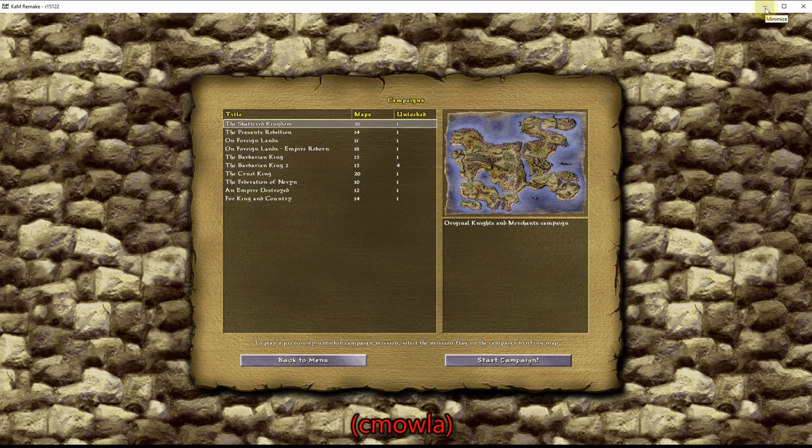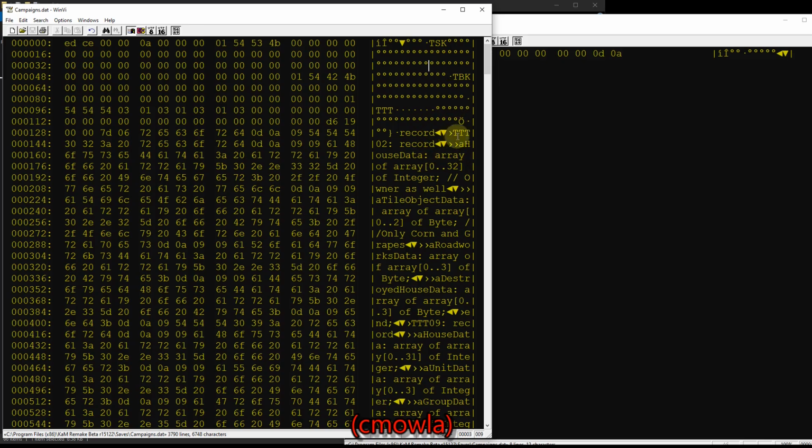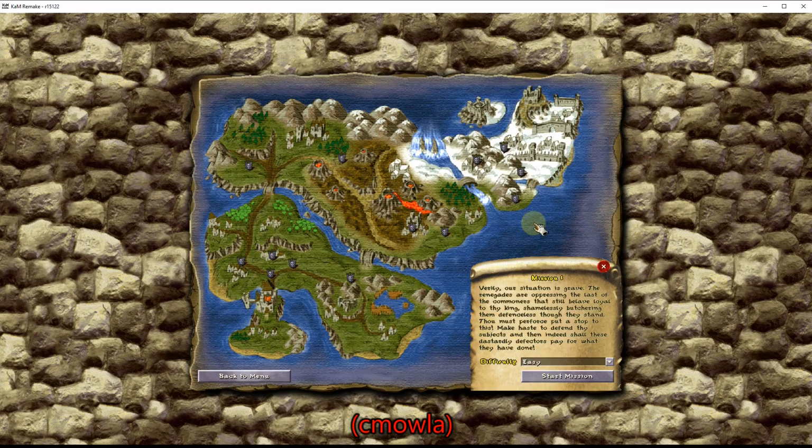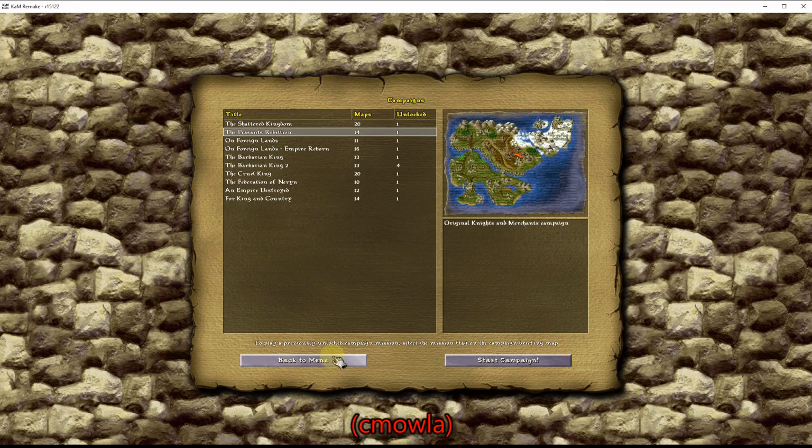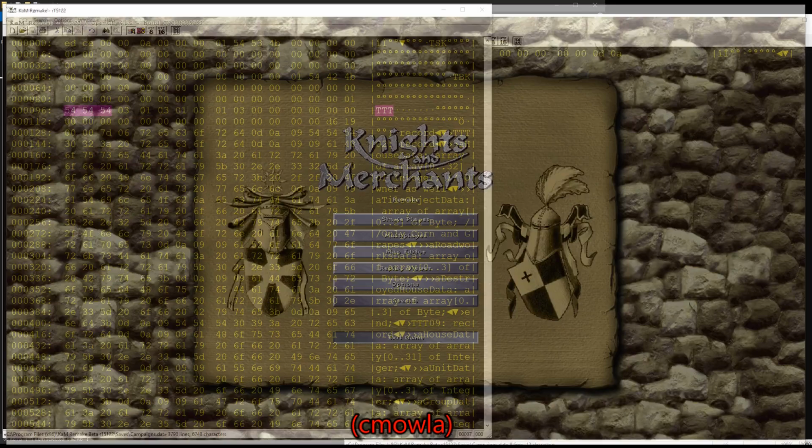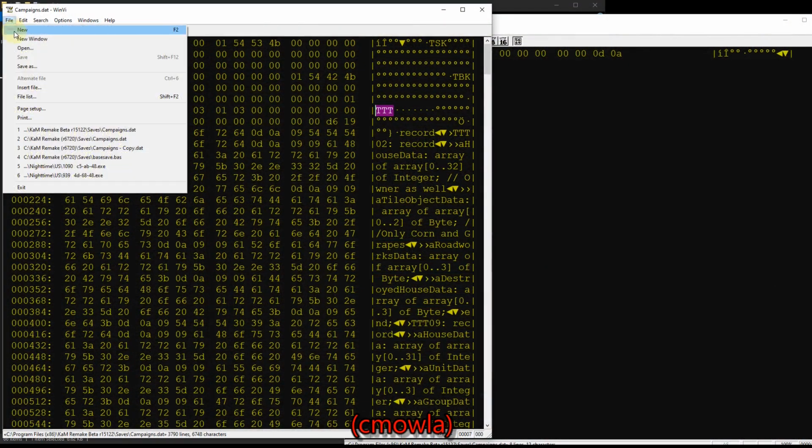Because I did that, for example, the campaign the Peasants Rebellion is not in here, and TTT is the 3-letter campaign abbreviation I have for my second copy of the Barbarian King, by the way. But anyway, what I'm trying to say is there's no Peasants Rebellion in here. I just say start campaign, but I don't even start the mission. I just do that, and I X out of the game, and I'm going to reload this in.